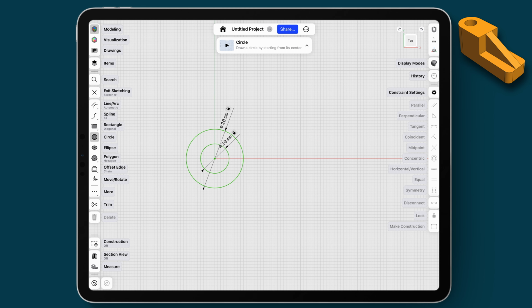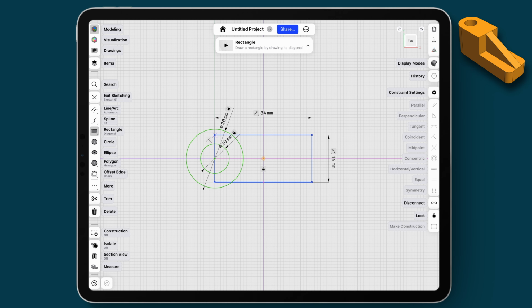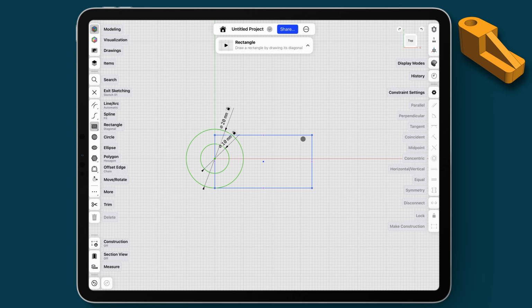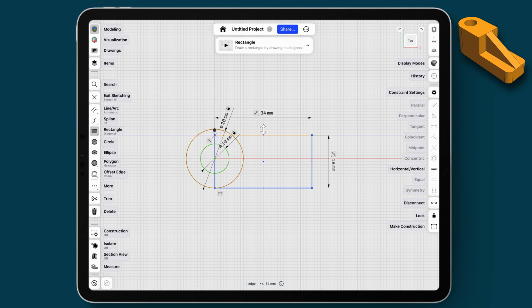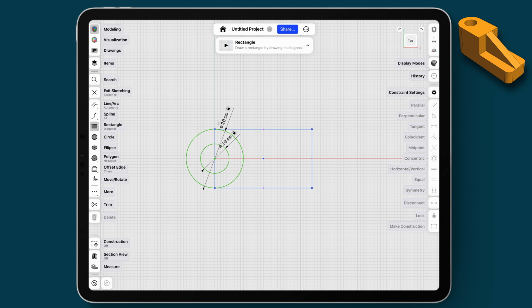Next, select the Rectangle tool and draw a rectangle. Select the bottom horizontal line of the rectangle and the circle, then tap Tangent on the right side of the screen. Do the same for the top horizontal line. Select one of the horizontal lines and set the dimension to 20 mm.